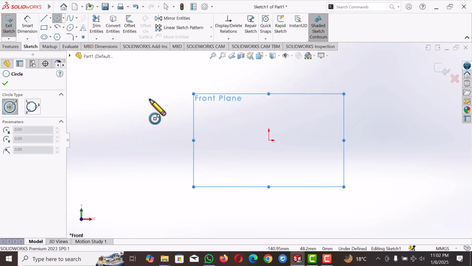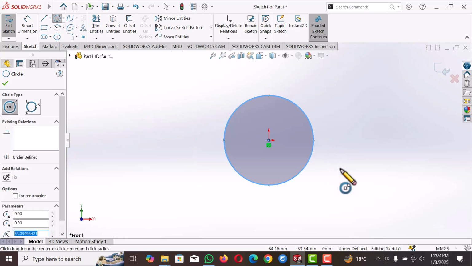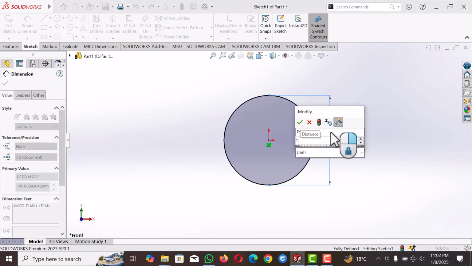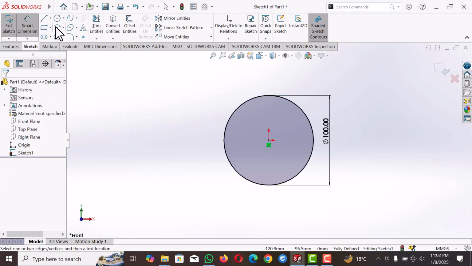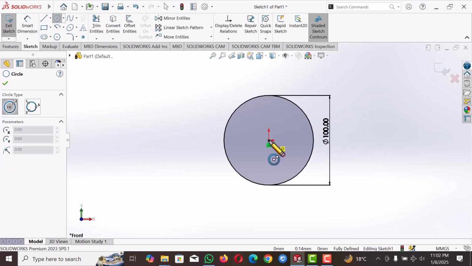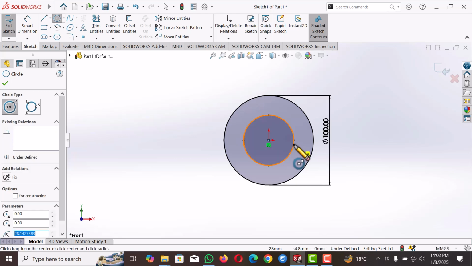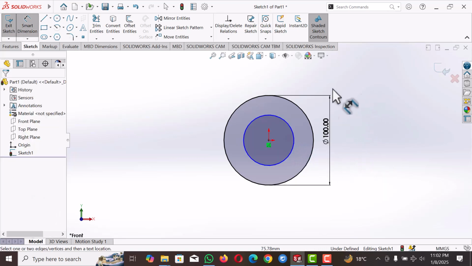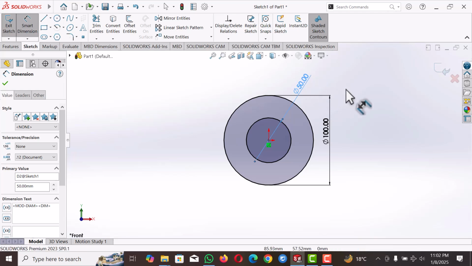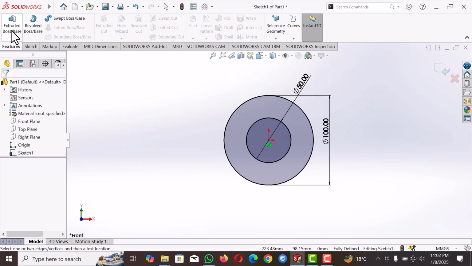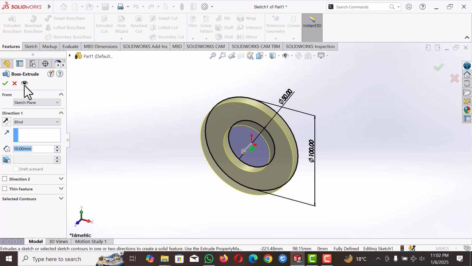Now draw the circle from the origin. Now give the dimension of this circle 100. Now draw another circle here from the origin. Now give the dimension of this circle 50. Okay. Now go to feature and extrude.